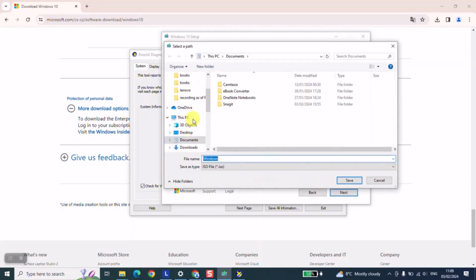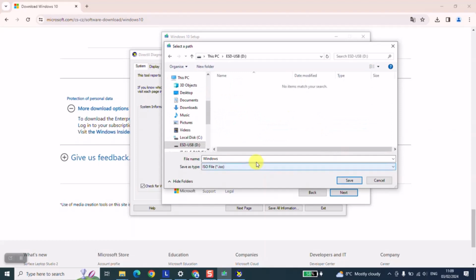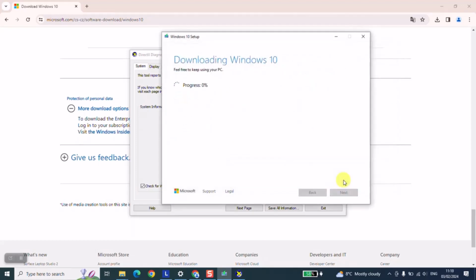I will choose the target where I will save it, this PC. And here I have a USB flash drive with the capacity of 14 GB. I will select it and name it Windows 10 and click save. You will need to wait.